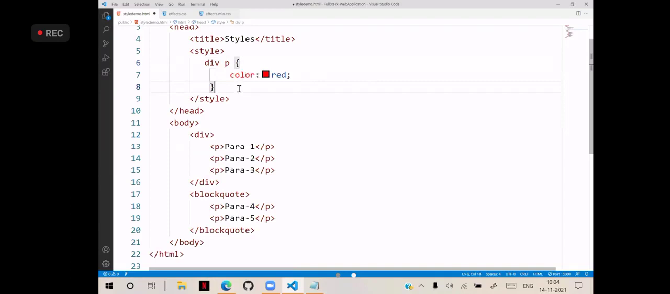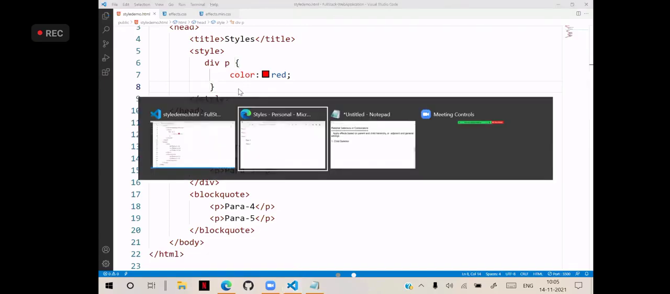Space indicates all child elements under that parent. That means under that parent, how many paragraphs are there? It will apply to all of them. That means I will save this now. So you can see it is applying to all.